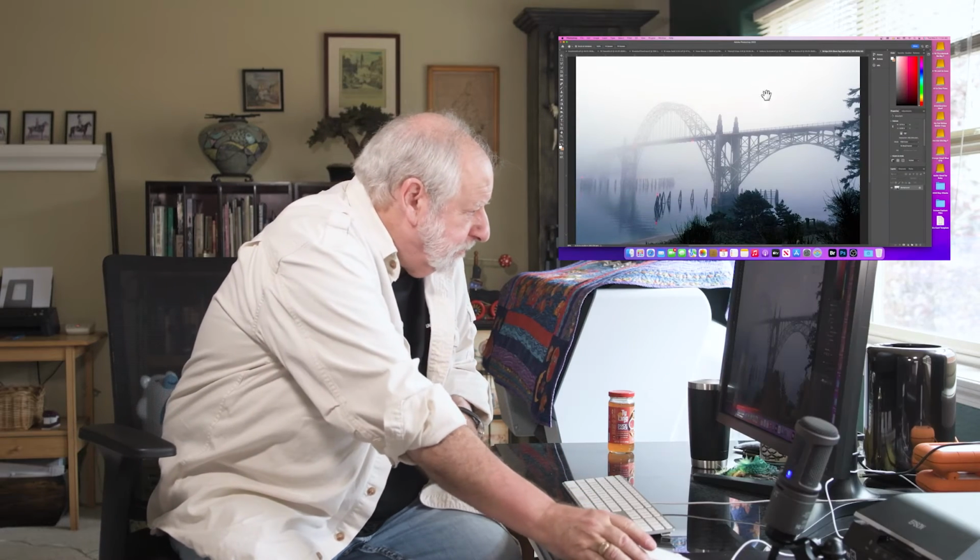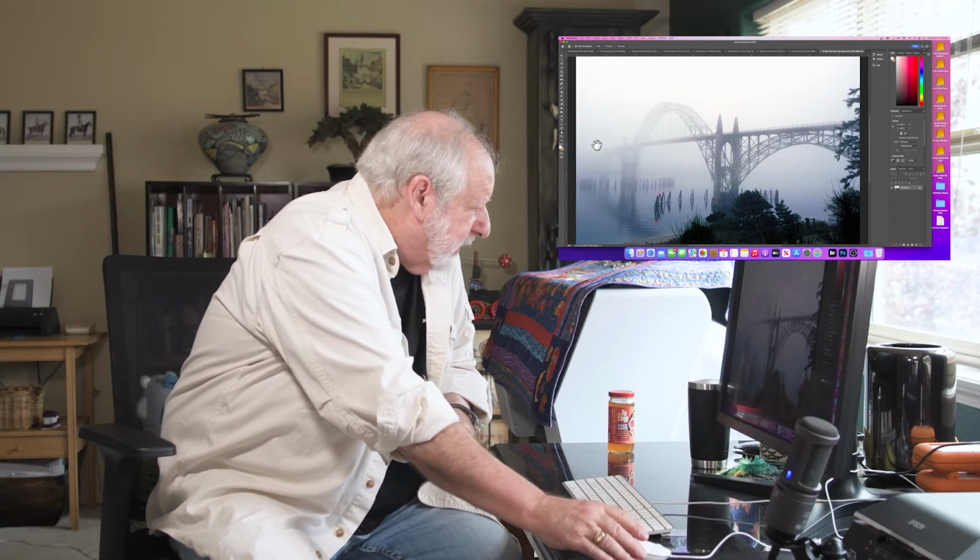Another image, this is in Newport, Oregon. It's a bridge, and you can see the fog. It just sort of disappears off in the distance. Without the fog, it would just be sort of a boring shot of a bridge. This way it looks like it's going into infinity, and it makes it a little more interesting.